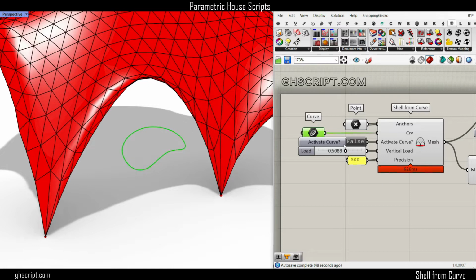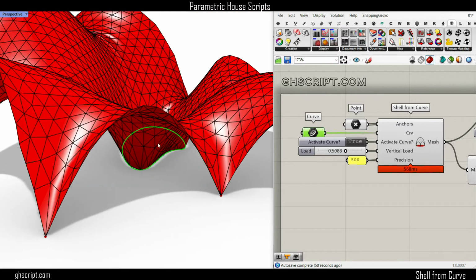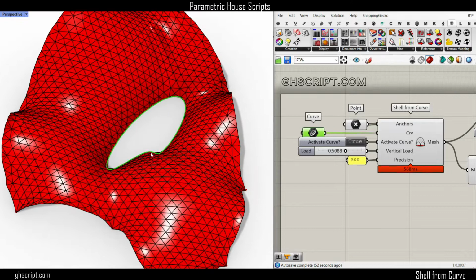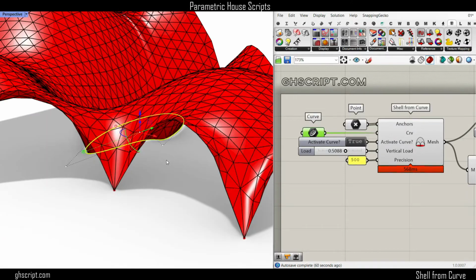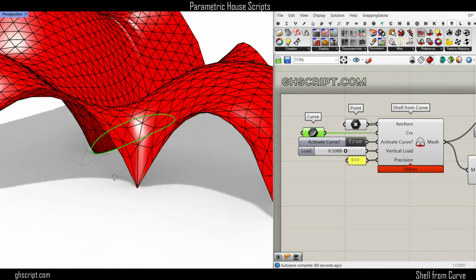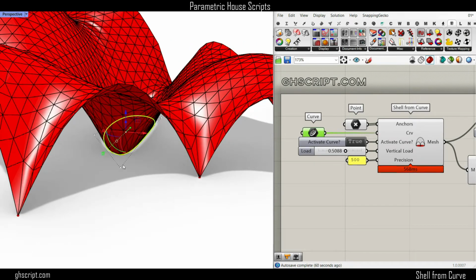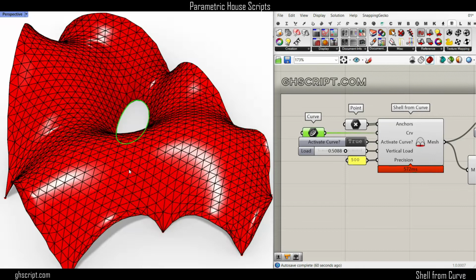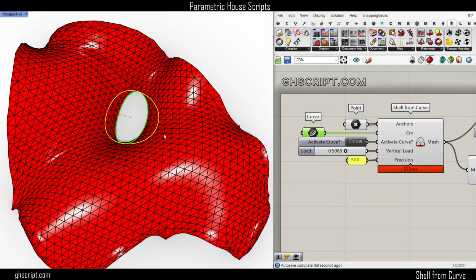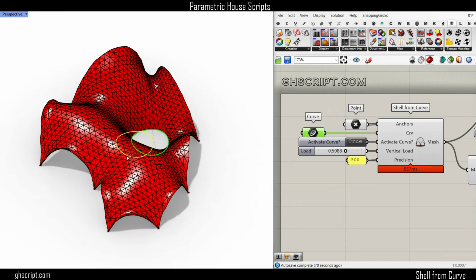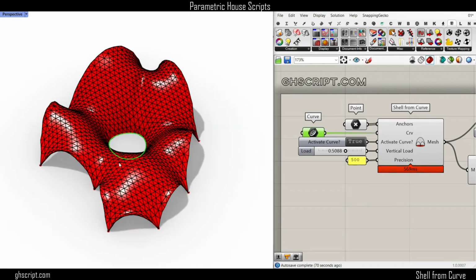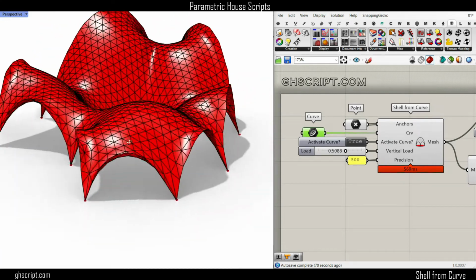Again, I'm going to activate the curve to true, and now you can see it's going to affect the overall shape of the shell. So for example, if I just delete this point and make it a more simple curve, you can see it's going to update the final results. This is really great if you want to make a parametric shell by just defining a series of anchors and a curve to get the final results.